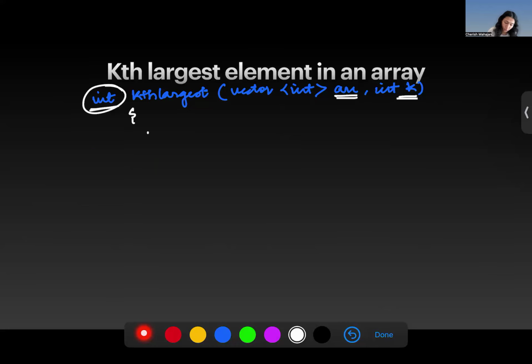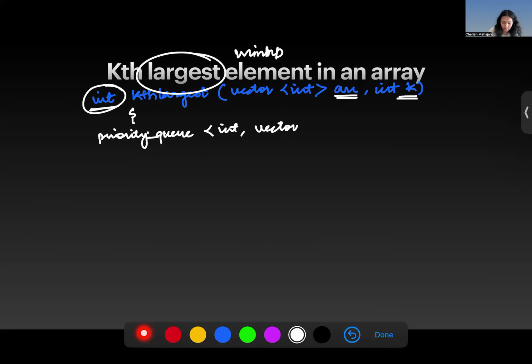Since you're using kth largest, you're using a min heap. Let's declare a min heap. Priority queue int, vector int, greater int. Let's call it min heap. I told you already, please give meaningful names that will help you in the longer run.